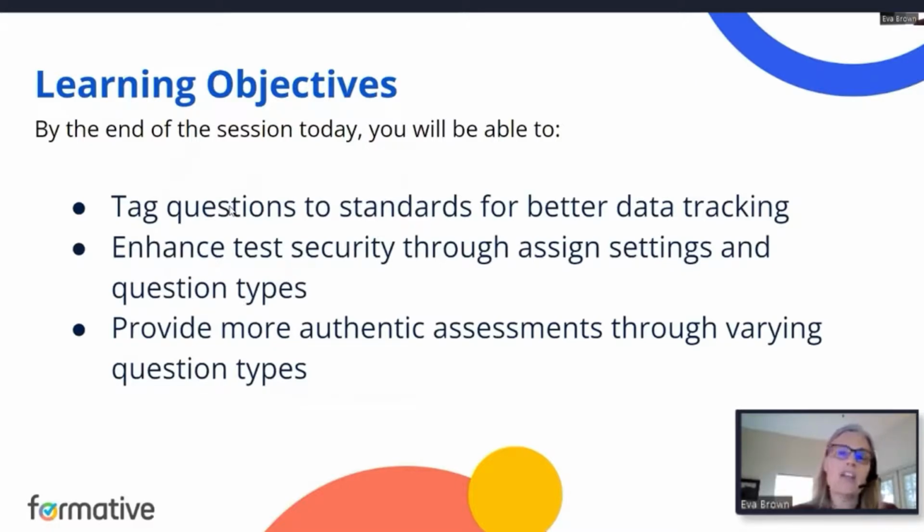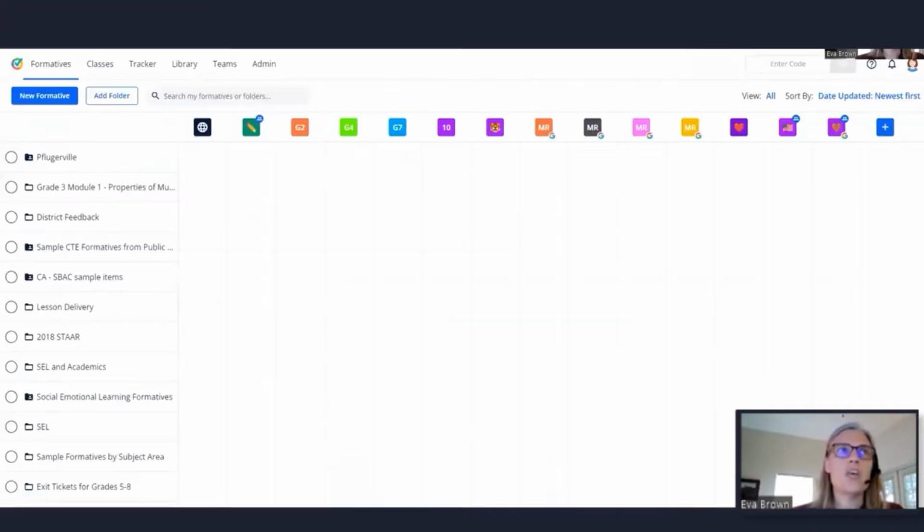The bulk of our time today is going to be spent looking at how you can enhance test security. We have a couple of different ways to help you with some test security options, and that's where we're going to be spending much of our time today. And then, of course, we want to talk about helping you think through some ways to get some more authentic assessments that will also benefit you when you're trying to make sure that your students are not just looking up answers and Googling for the answers. So those are our goals for today. I am going to jump over to my formative document so that we can get started.